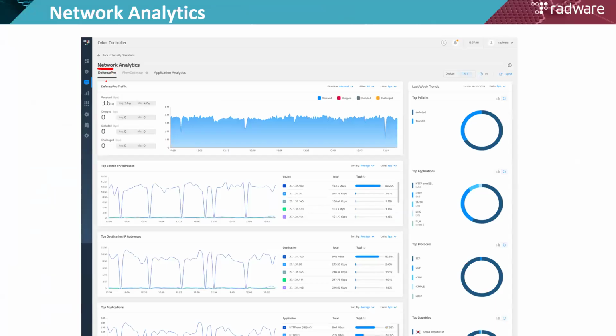Then we have network analytics. So this is a newly introduced page where you can see the traffic that we are receiving, how many packets are we dropping, how many challenged packets are there. This exact same thing is also available under the security operations dashboard in a summarized format. But here you will get more information, like what are the top source IP addresses, what are the top destination IP addresses that are being targeted, what are the top applications that are under attack, what are the top policies that are getting triggered, or which are the top countries from where the attack is originating. So this information you can get under network analytics.